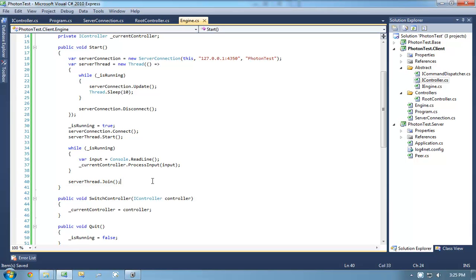Thread.join is a method that will block the current thread that you invoked it on until the thread that you are joining has exited. So server thread.join will block the UI thread and prevent execution of line 41 until the server thread has finished running. So that just means it gives it time to clean things up before shutting down.